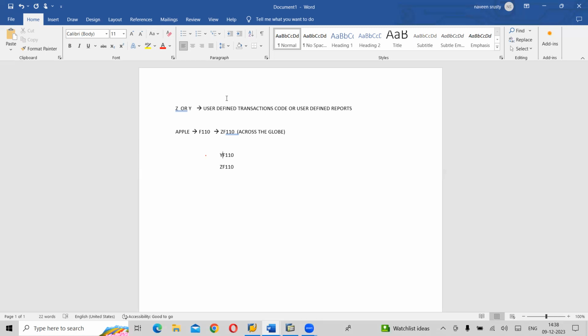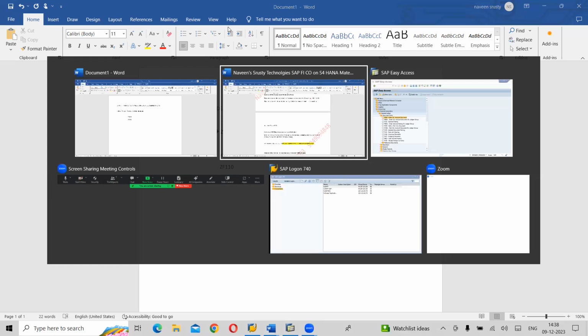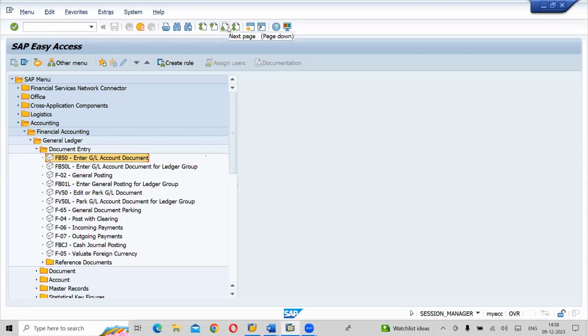Most of the normal SAP standard transactions, as I explained last time also, most of the finance related transactions start with F. I'm not saying all, I'm saying most. And most of the material management module transactions start with M. Again, I'm not saying all, I'm saying most, at least 95% of the transaction codes start with M. So you can say that F is for finance and M is for material transactions.